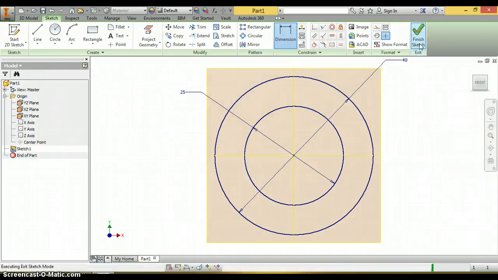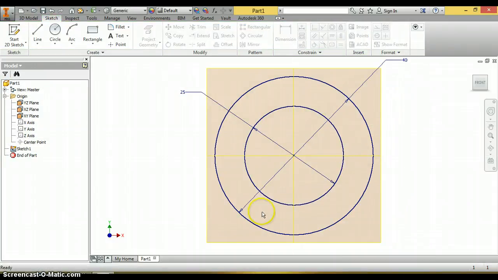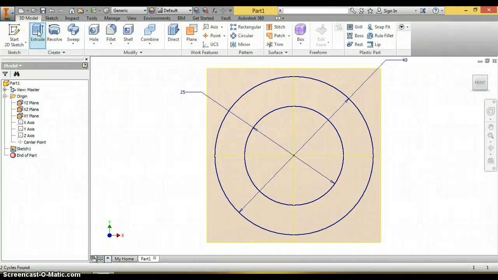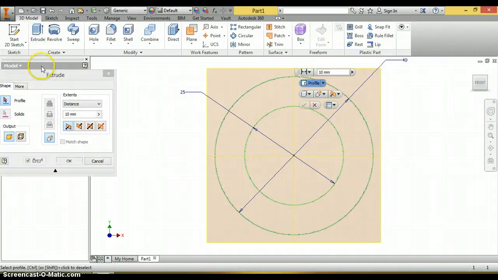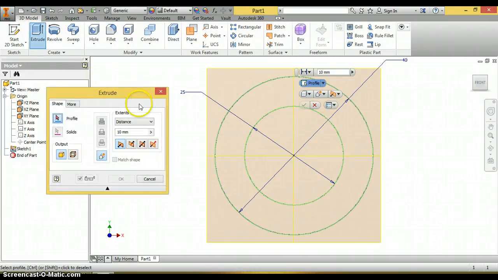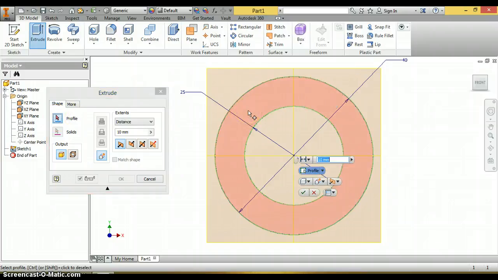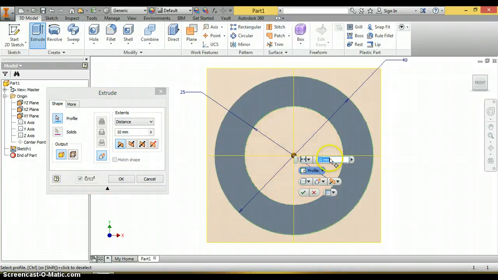Go to finish sketch, click on that. Now our sketch is ready to create a 3D part. Go on 3D model, click extrude. Now you can see here the menu for extrude is open. Click on the profile, select this profile. Now up to what distance you want to extrude this one, write as 20, click here, OK.